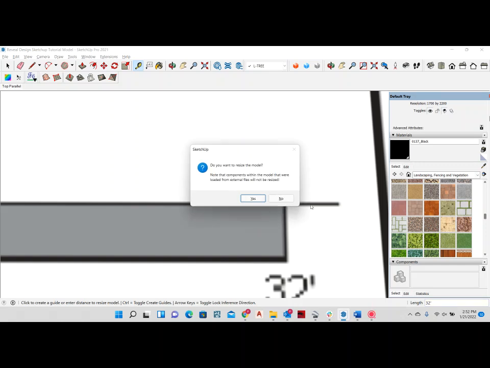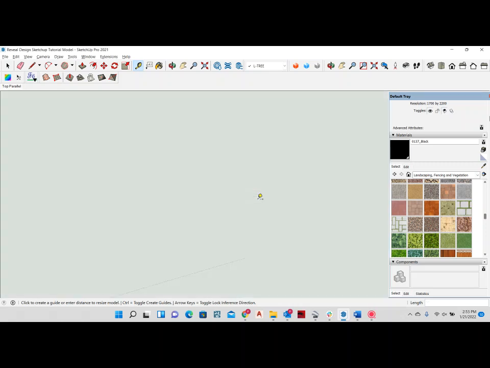And what it's going to say is, do you want to resize this model? So basically anything that you've drawn already in this model is going to be scaled at that 32 foot mark. So it's not helpful when you have things in your model already. If you immediately bring in an import and then you scale it, then you're fine. You don't need to worry about it. But if we do that, I'm going to say yes.